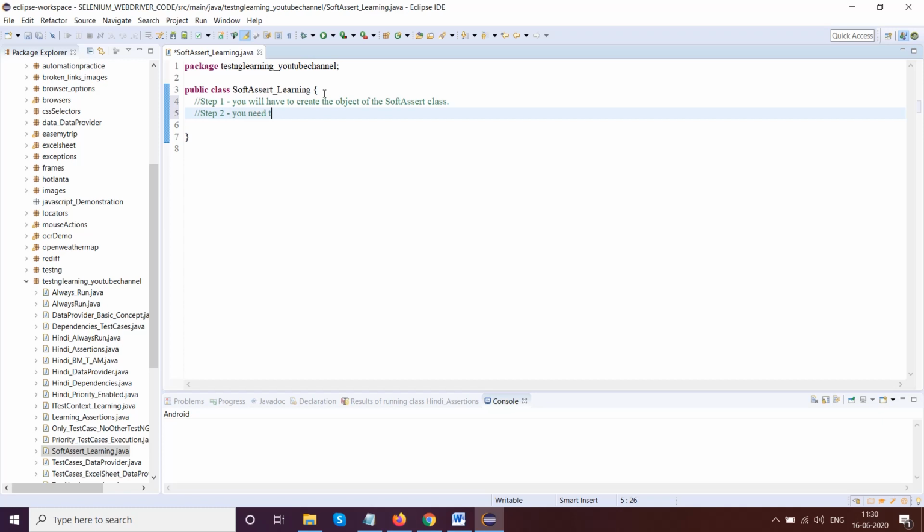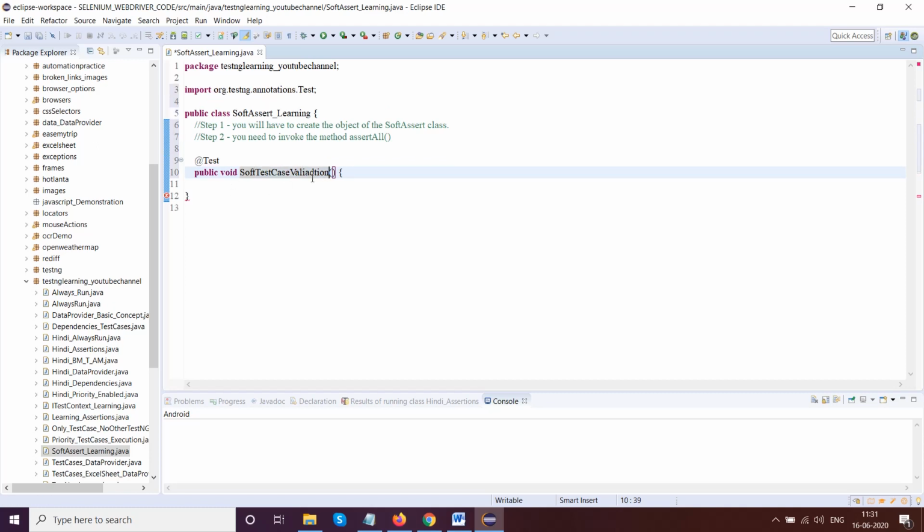Okay, now there is another step too. You need to invoke the method assert all. Why I need to do this and why I am writing this, I'll tell you in the video. Okay, so let's go ahead and begin. Let me write a test case: public void soft test case validation. Okay, let's say for example this is our method.